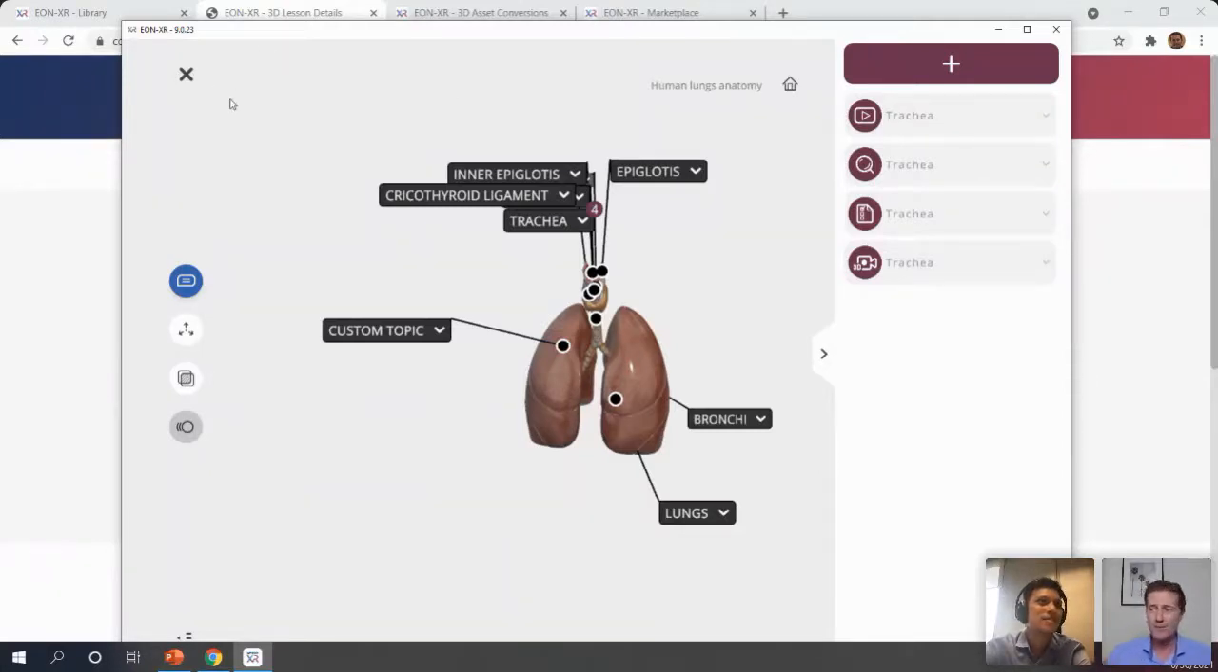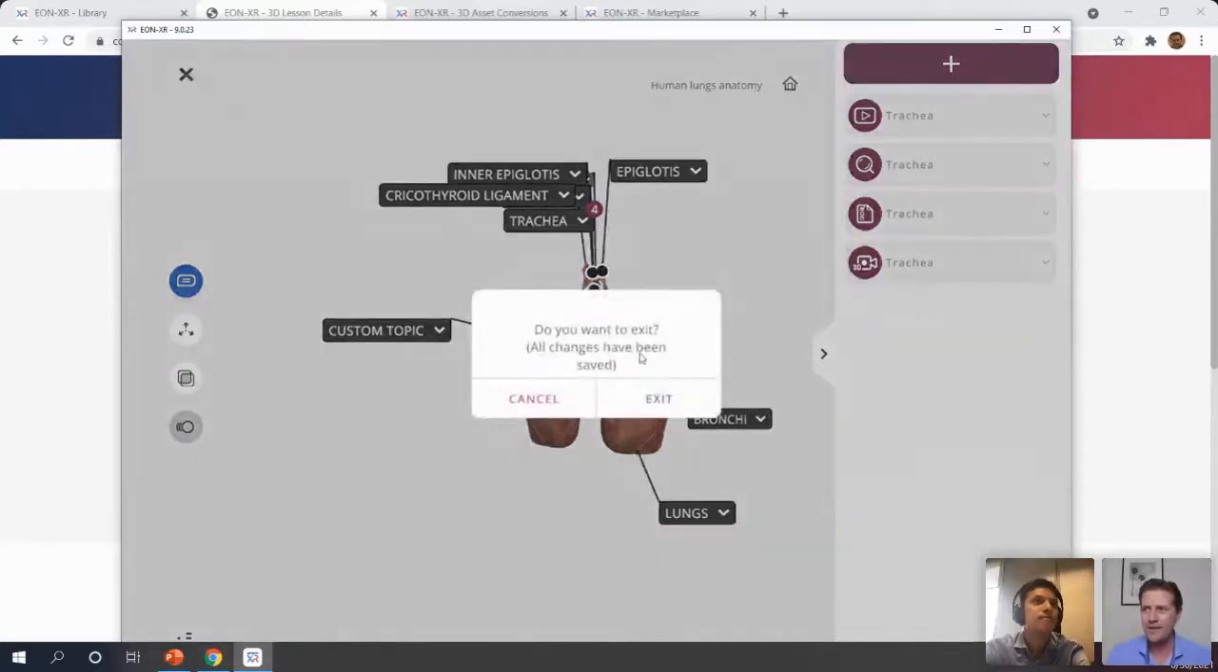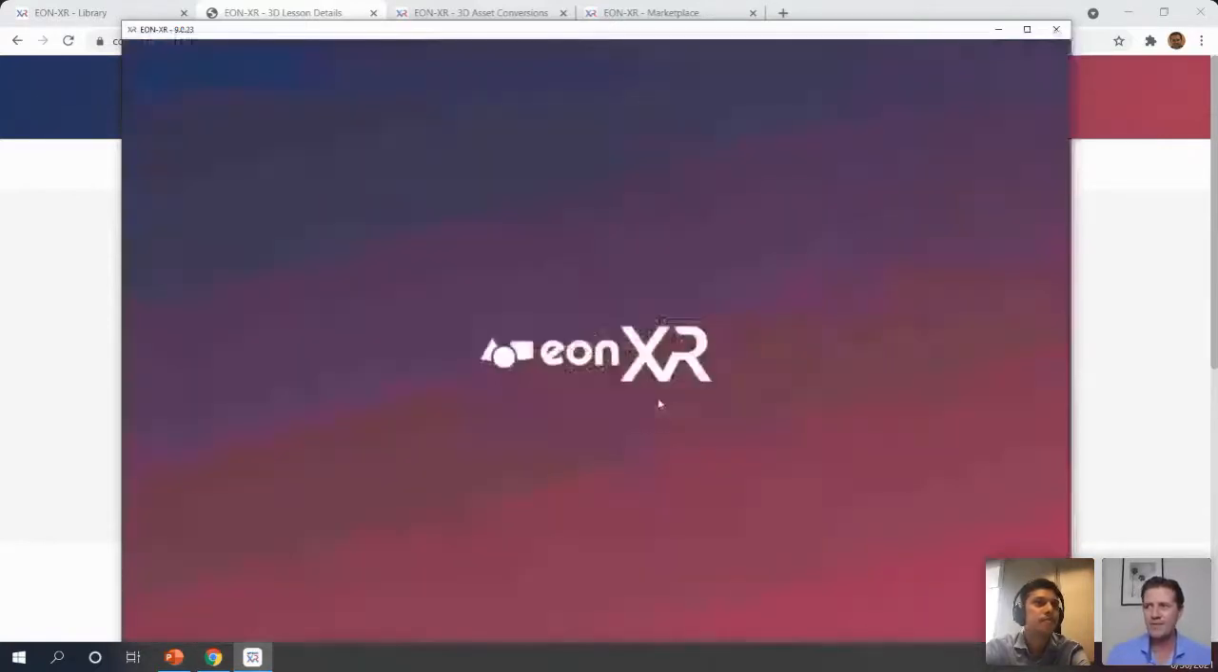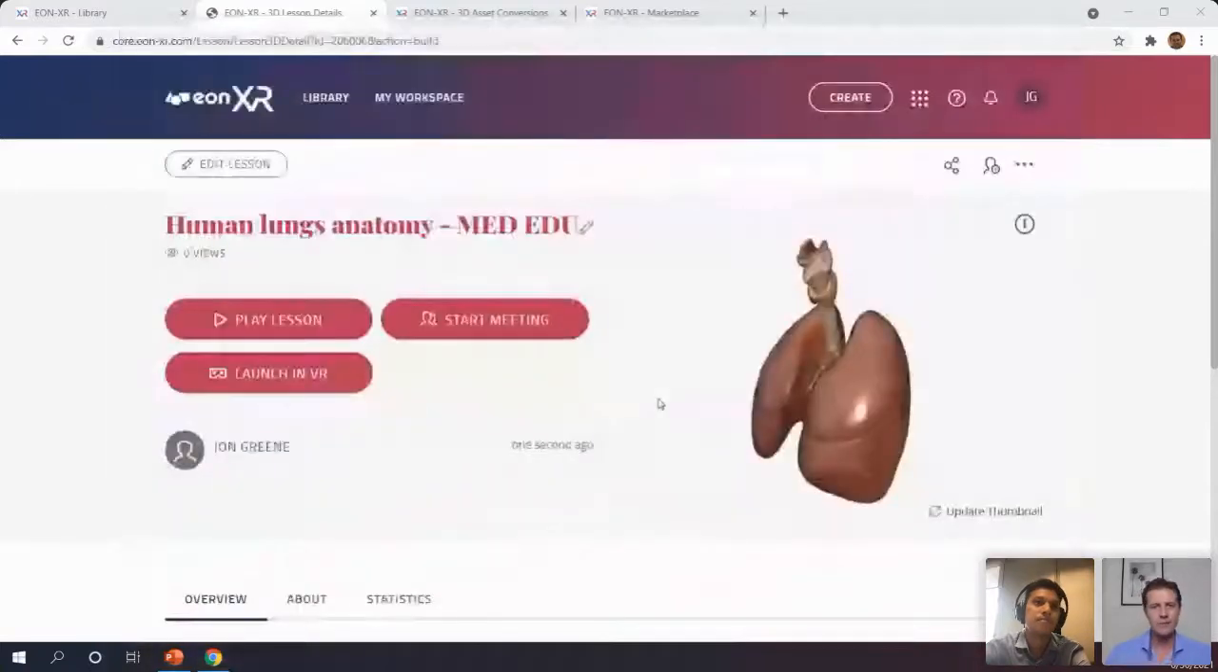Another great enhancement, there's no save button. This is auto save. So as I'm working through the lesson, it will continually save. All I have to do is X out there, and this has already been saved. Let me click exit, and then it brings me right back to that lesson page area where I'll be able to share my content.